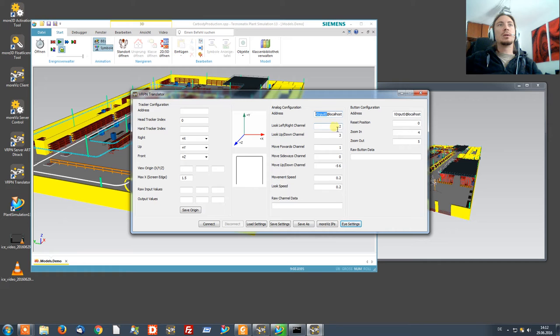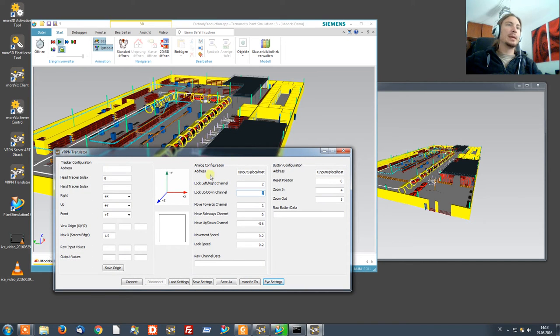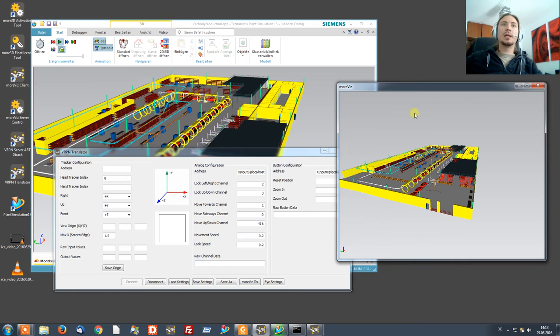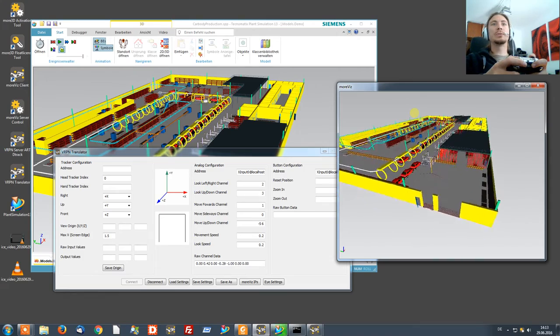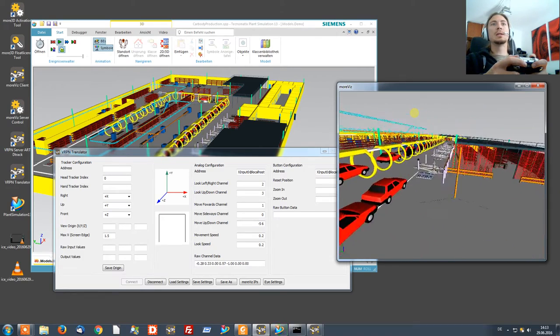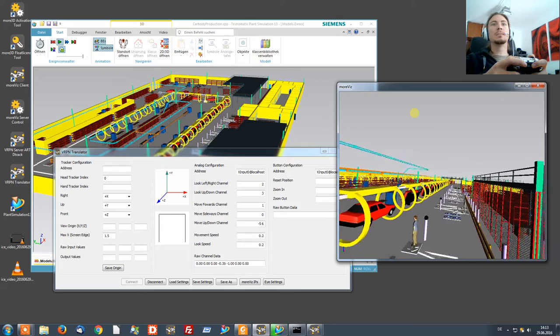Configure your channels the way you want them, or simply use my template and click Connect. Now your Xbox gamepad is connected to the visualization client and you can start flying around your scene inside the moreViz viewer.